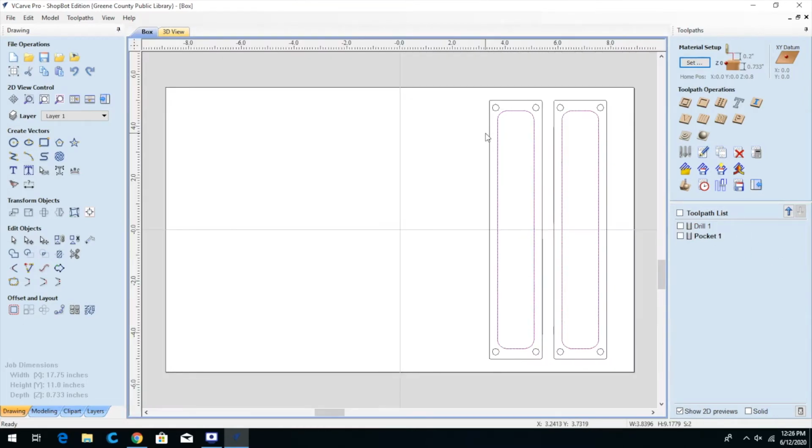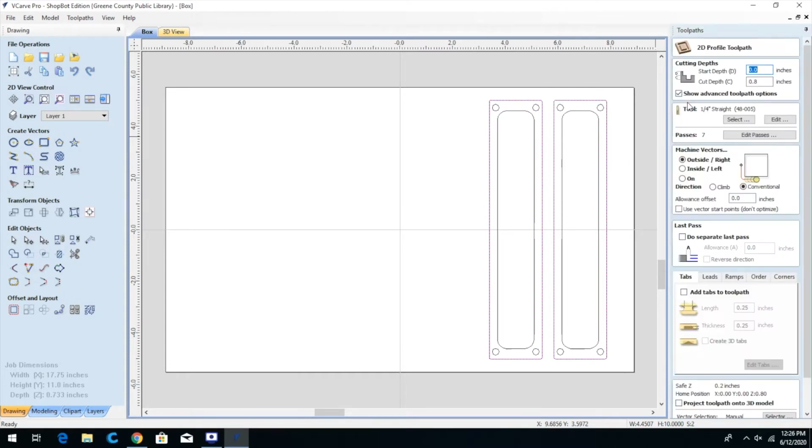Finally, we are ready to cut our outside boundaries. Select your outside lines, then click the Profile Toolpaths button. We want to cut all the way through our material on this cut, so we will set our cut depth slightly deeper than the material thickness. This will ensure that the cut goes all the way through our material.